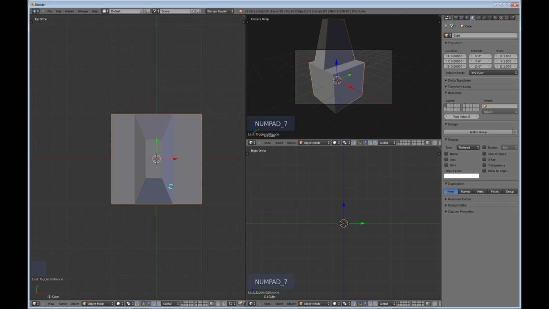So that has been a very brief look at the keyboard shortcuts in Blender.